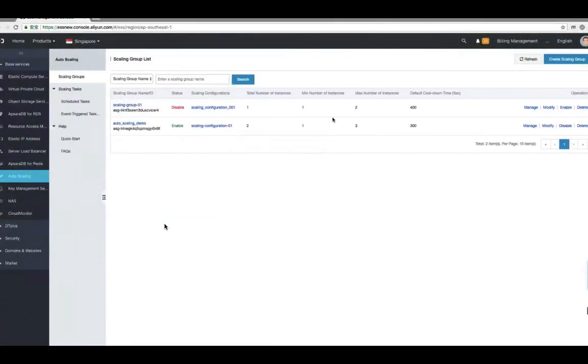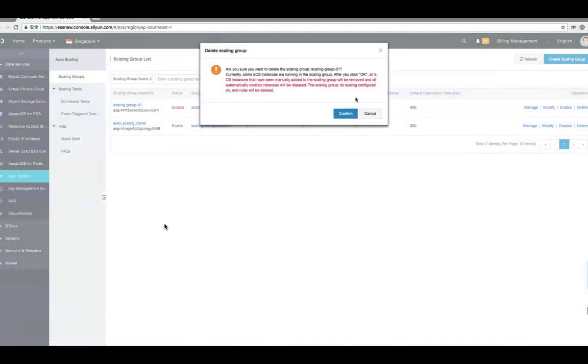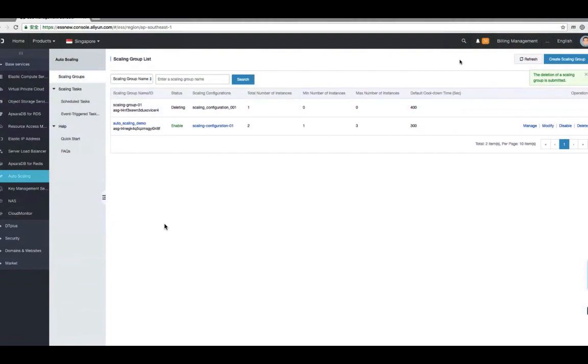Let's go back to the management console and click the delete button to delete this scaling group. Click confirm. There's a message reminding you that after you click OK, all ECS instances that have been manually added to the scaling group will be removed, and all automatically created instances will be released. The scaling group, its scaling configuration and rules will be deleted. Let's click confirm.